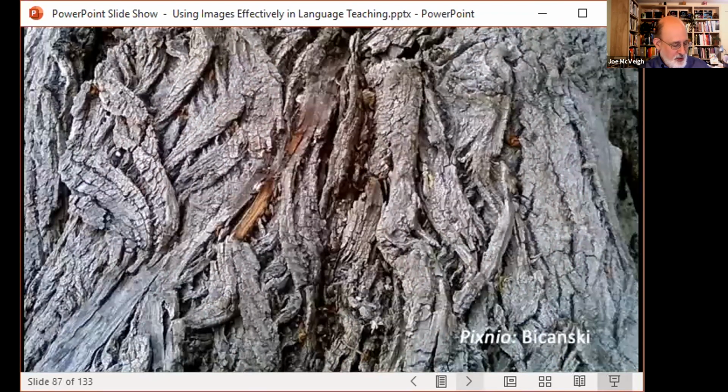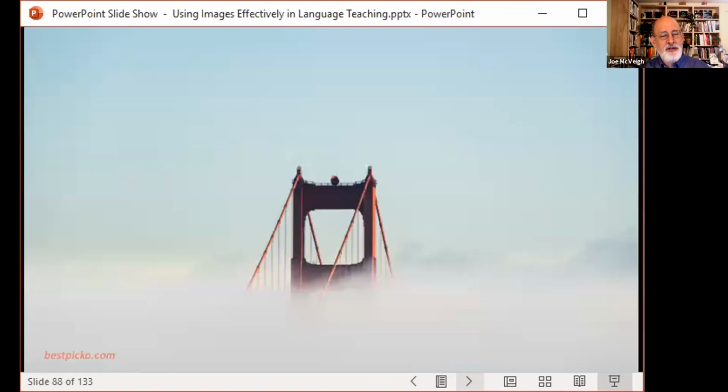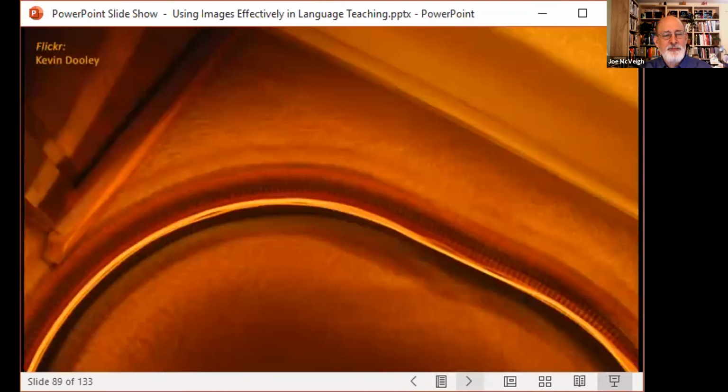Something similar. Here's some tree bark. I'm not even going to give you this one. I think that's pretty easy for people familiar with the US. It's the top of the Golden Gate Bridge. But this picture stumps a lot of people. It's quite a challenging picture. I will give you a hint. We are looking down at something from above.